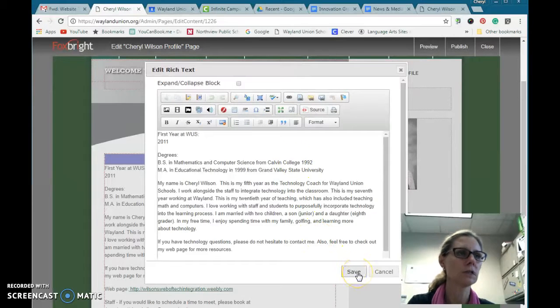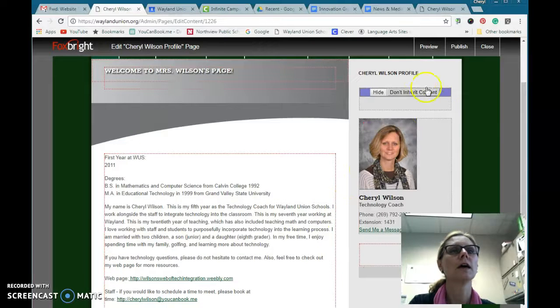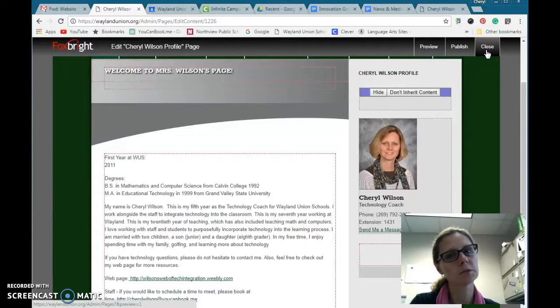Once you do, tap on Save. And then you can preview it, you will need to publish it, and then once you're done, then you can close that. But good idea, keep yourself up to date, and enjoy a great weekend.